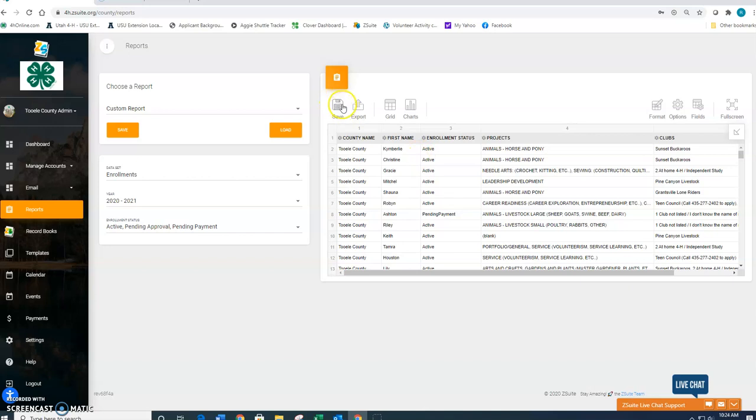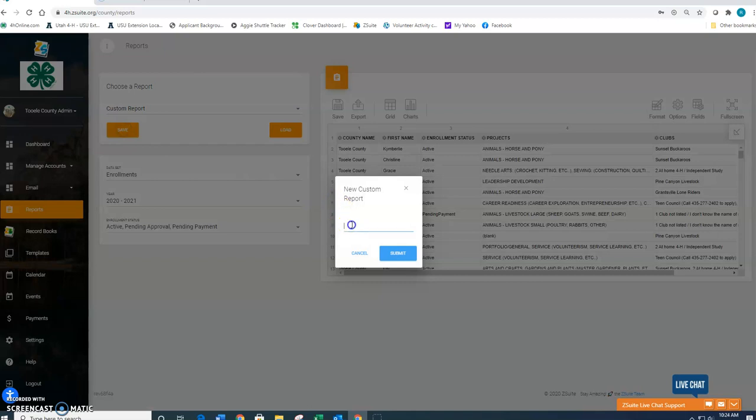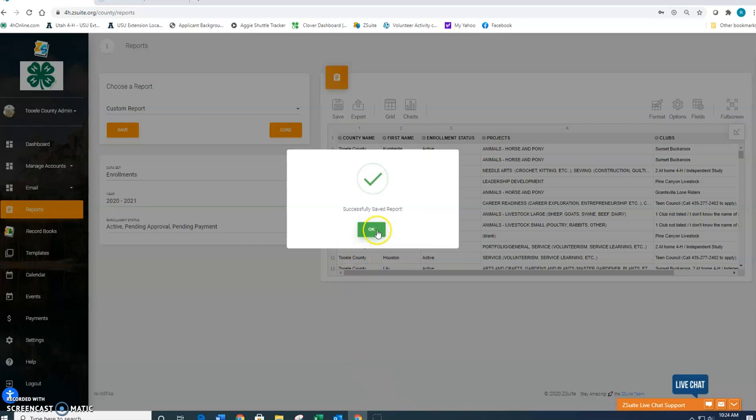So we don't click Save here. This save really probably is never used. So we want to save our report, and it will ask us what do we want to name it. So let's go ahead and name this Enrollments, and it is an enrollment report that includes all members. So we will save it.